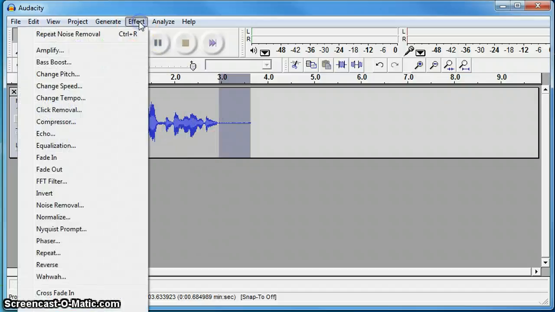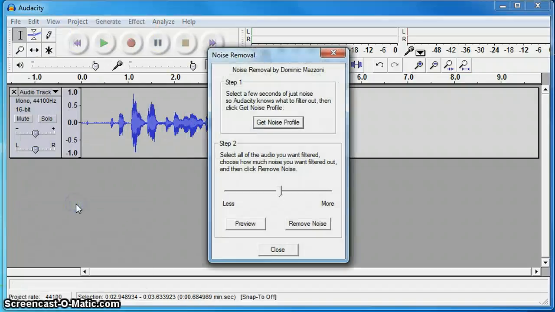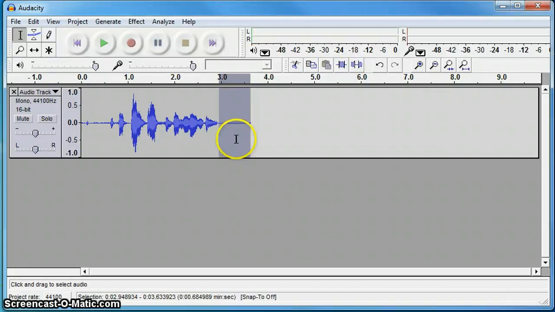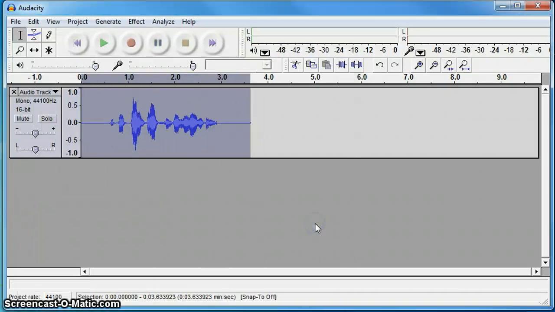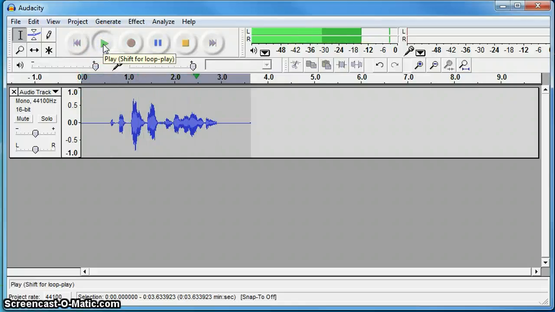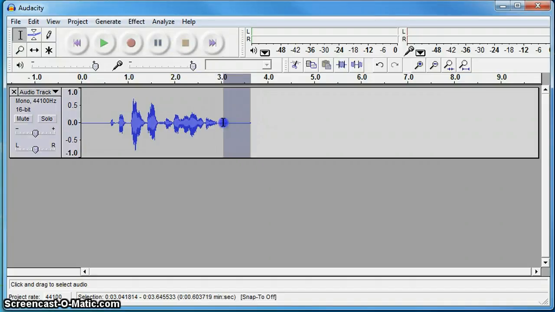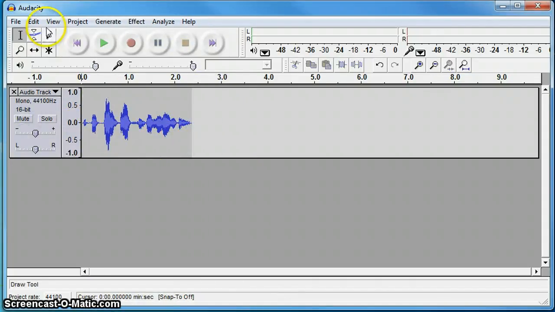Now I'm going to go back to Noise Removal and remove noise, and notice it removed noise from that section. So now I'm going to highlight the whole thing. I'm going to go to Effect, Noise Removal, and Remove Noise. And I don't know if you guys can hear, but now my audio doesn't have that hiss. It sounds nice and clear, and it's a nice effect you can do with your recording. Again, I can get rid of this extra dead time, or dead air, or whatever you want to call it.